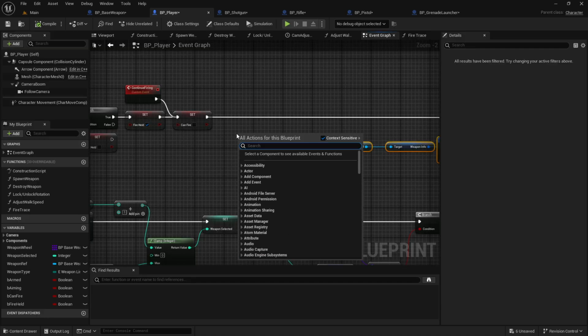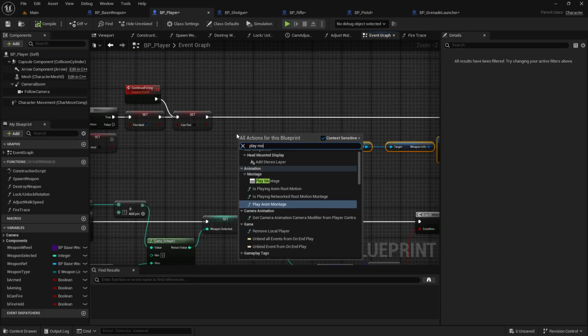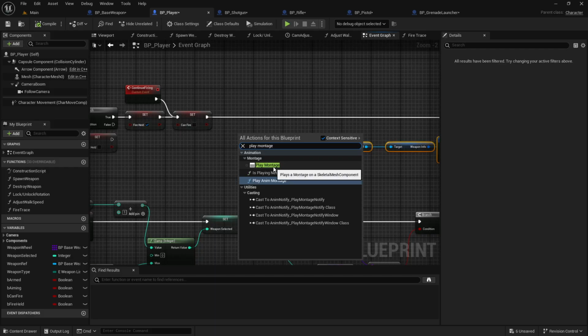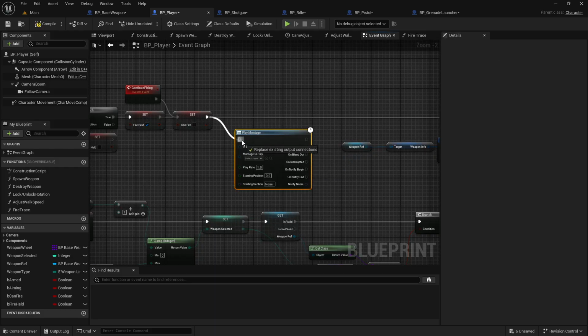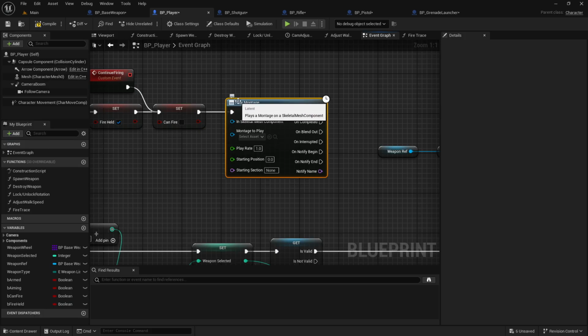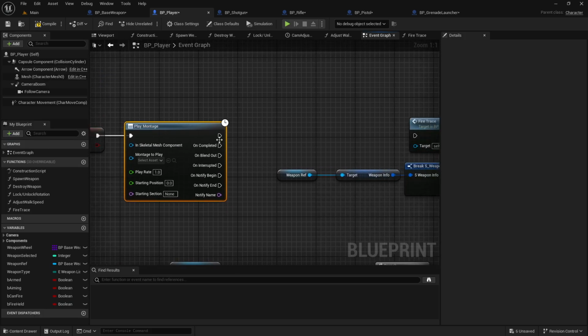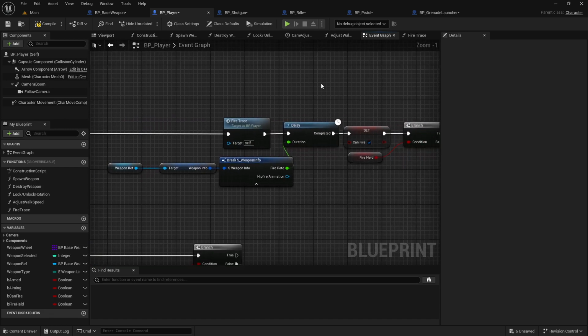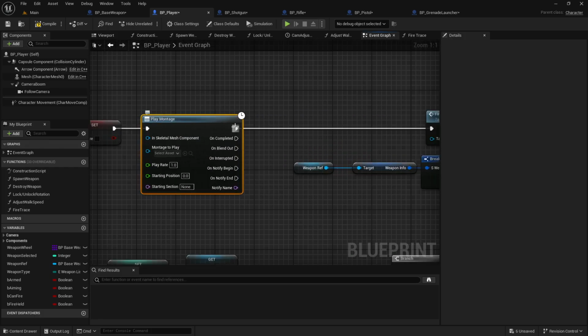Then we're going to play montage, and I completely spaced for a second. I remember you want the one that has this little, basically looks like a sheet of paper almost. It's got all these on the side. So we're going to hook this directly to the fire trace and do all the rest of our stuff. This is the one that fires.